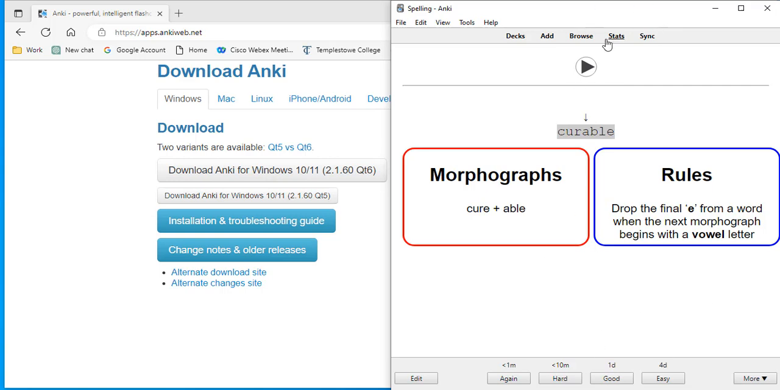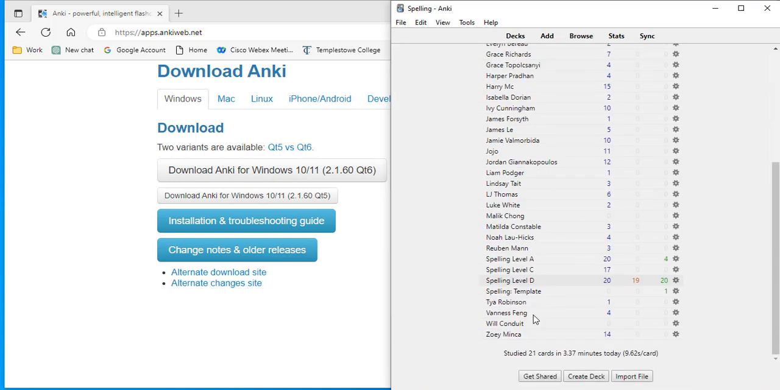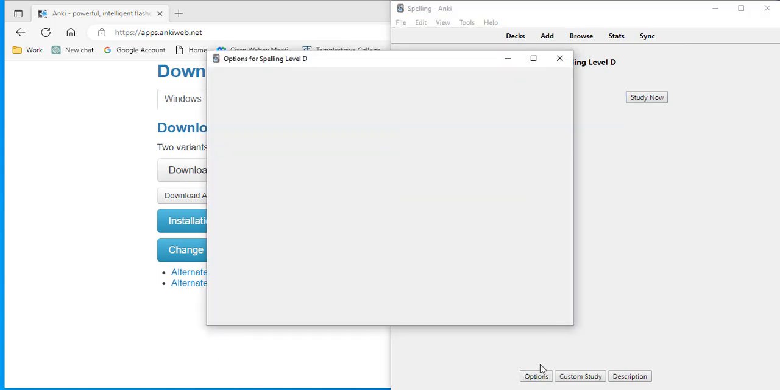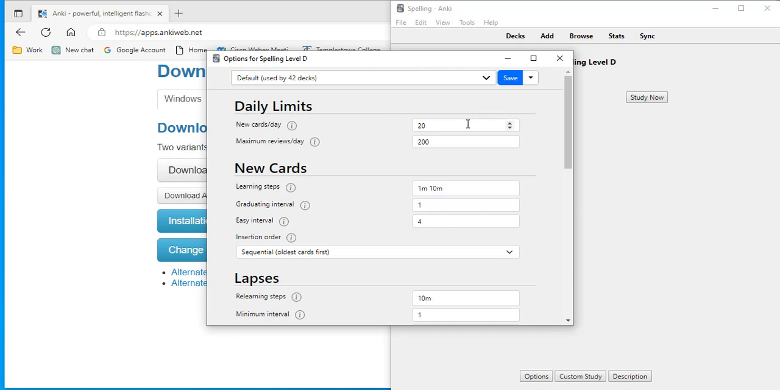So now, if you've done that, I want to show you a couple of other things. One is, let's say your child's struggling a little bit with doing 20 new cards a day. They might have some processing issues or maybe some working memory issues. What you can do is go down here to options, and new cards per day, it's the very first option, drop it down to 10, see how that goes, drop it down to 5 if you still need to. It just means you're going to massively extend how long it's going to take to get through the deck.